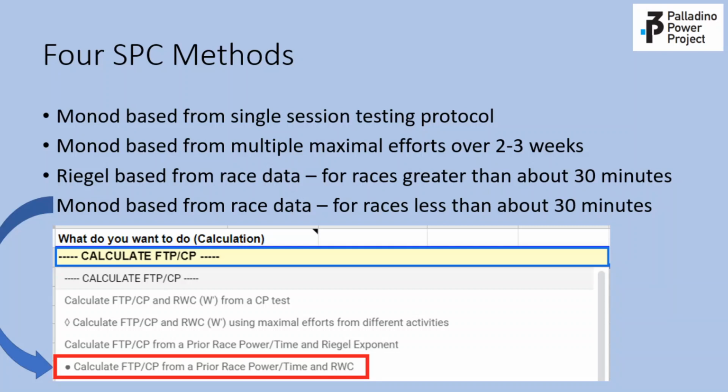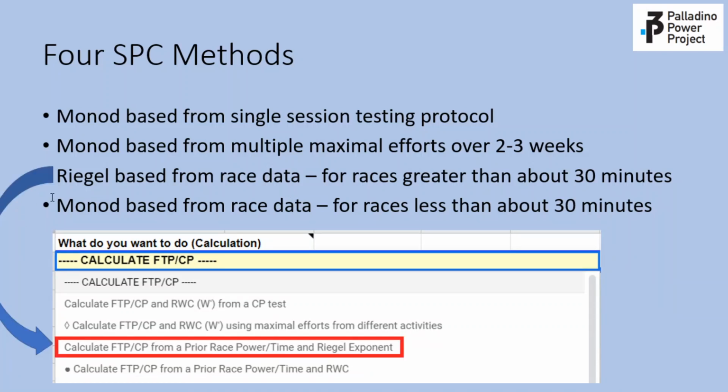In fact, I want to go back one slide. In this Rigel-based model, it requires that you enter a Rigel exponent. Well, if you know yourself well and you know Rigel exponents, you can enter which one works best for you for that particular race distance or duration. But we also have a Rigel lookup, which will take from our studies and apply a Rigel factor based on that information to your analysis.